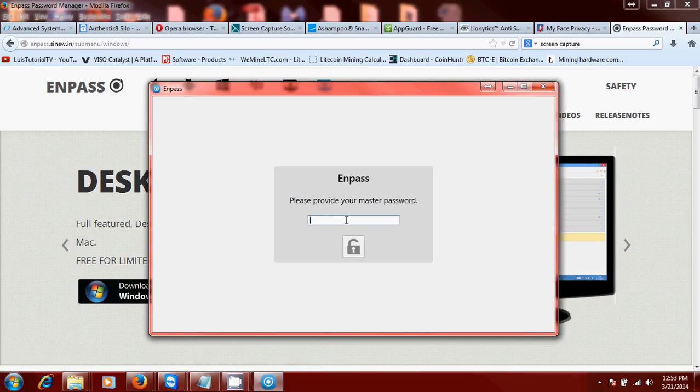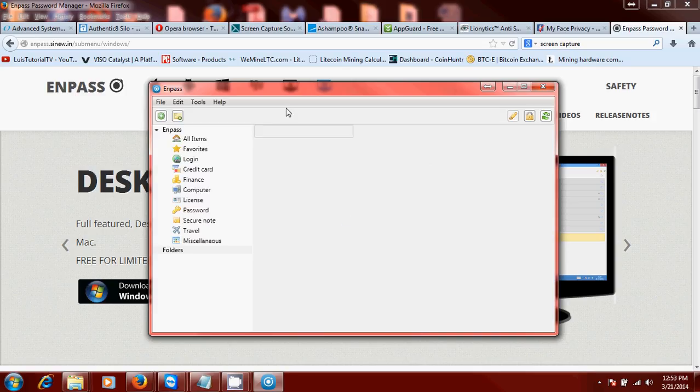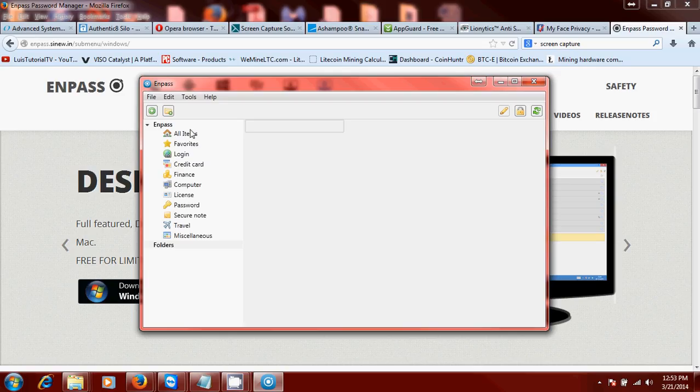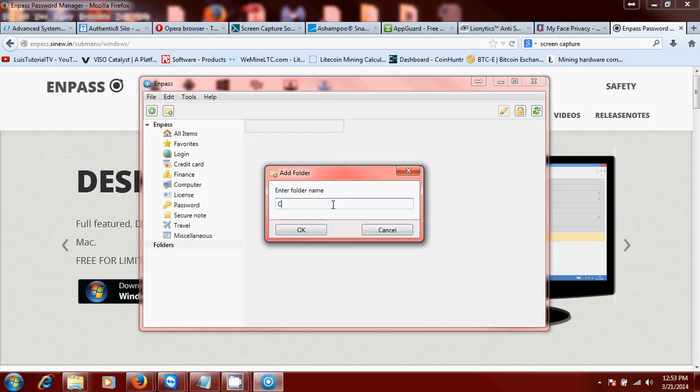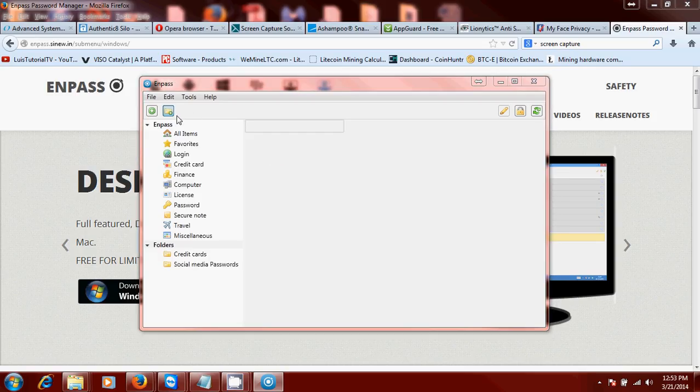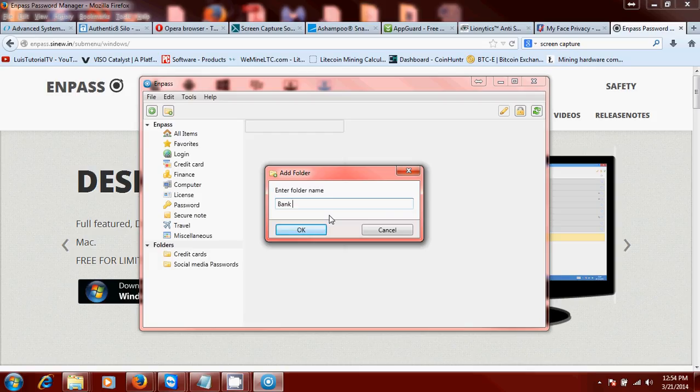Now let's go back to the program real quick. Really easy to use program. You can make a new folder by clicking on the little folder icon up here. Let's name it, for example, credit cards. Let's make one more folder and call that internet passwords. This will be the passwords to your Facebook, Instagram, Twitter, stuff like that. Or we can call it social media passwords. And we can make one more folder for bank passwords.